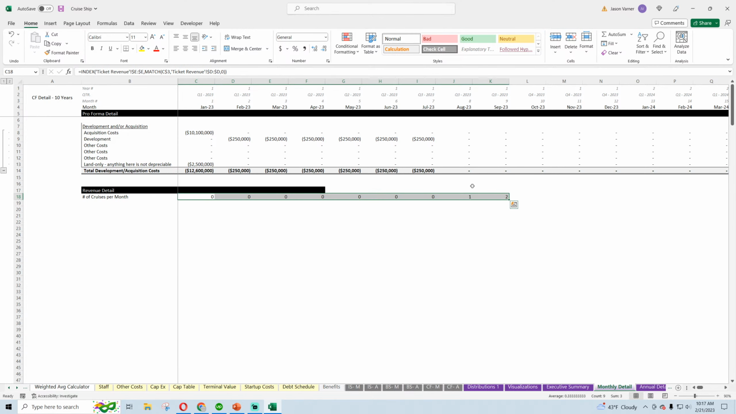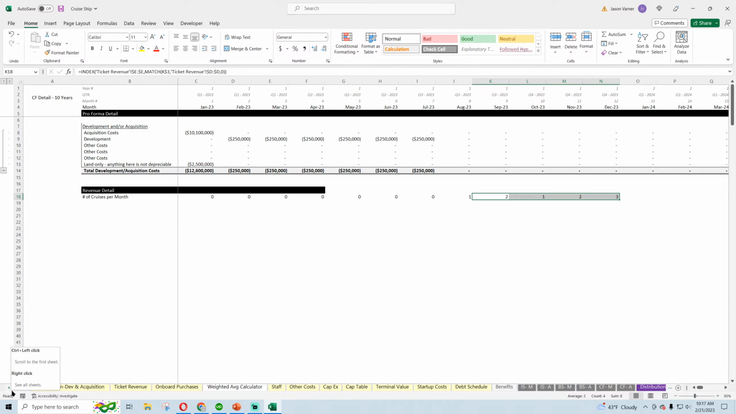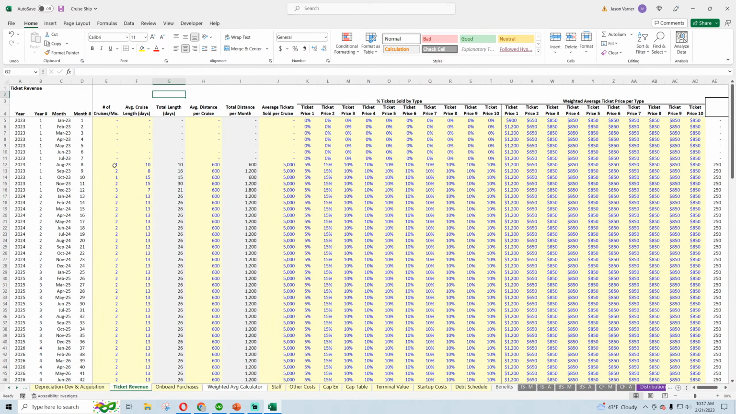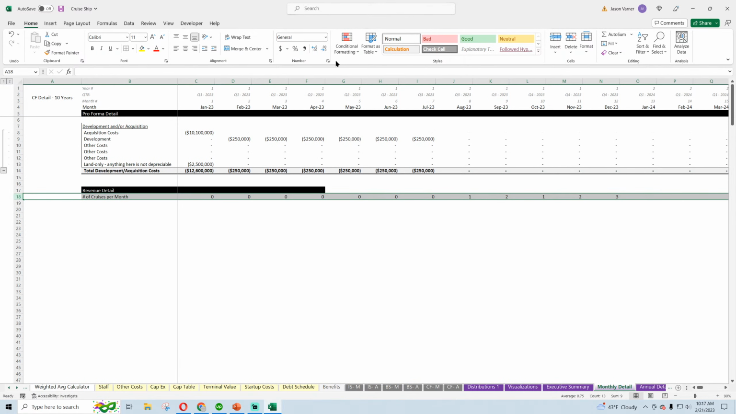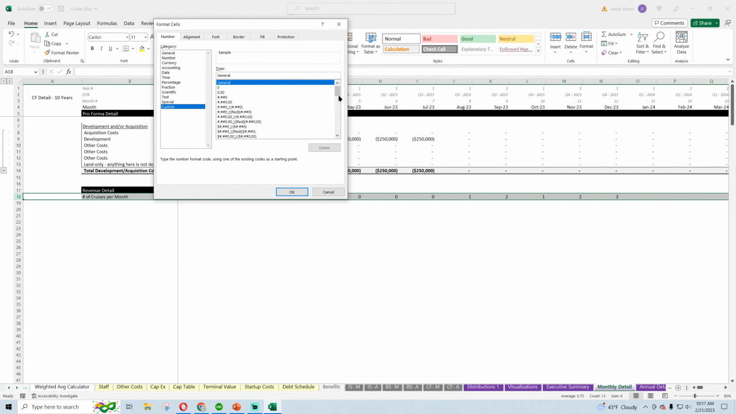Yep, there you go. So August is the first one. There's 1 and then 2. 1, 2, 3. So 1, 2, 1, 2, 3. And you can see here 1, 2, 1, 2, 3. So it's pulling that data. Great. Okay, and we want to use our fancy formatting with the little dash.